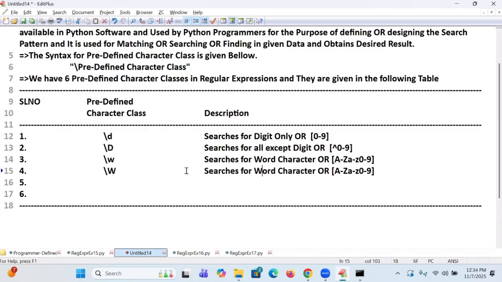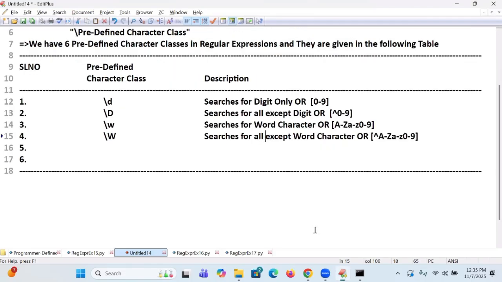What does this search for? All except word characters, which is similar to the exclusive or operator. That is nothing but searching for all special symbols. In the bracket, except word characters. I hope you followed it.